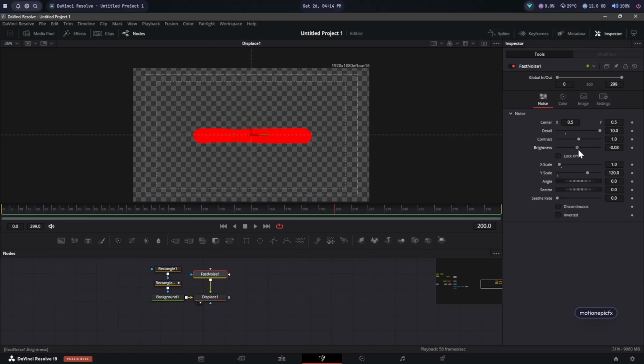and then we can increase the detail and change the brightness, and perhaps you want to change the contrast as well if you want to have more paint streaks in your animation. If you set this to 0, it will be a simple line, but if you increase it you will have more of these paint streaks. So let's set this to somewhere around here, 1.8.